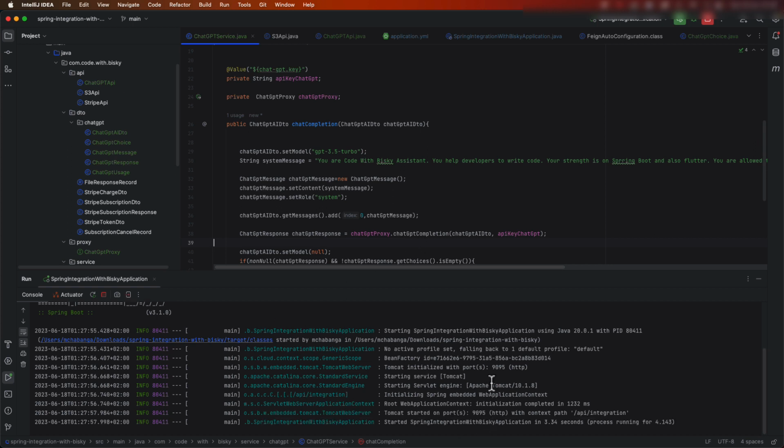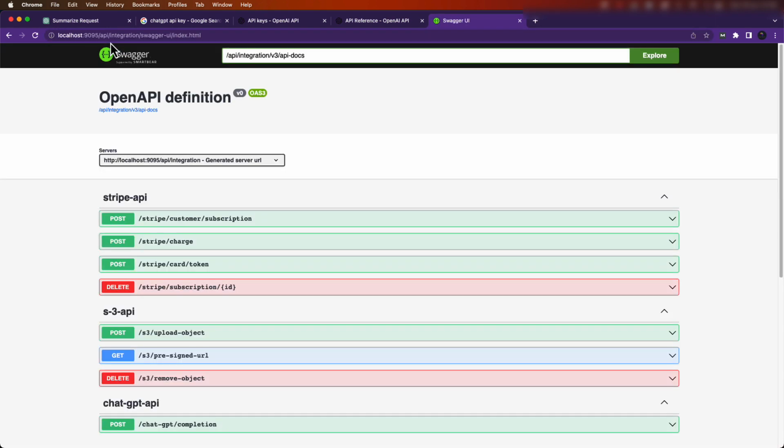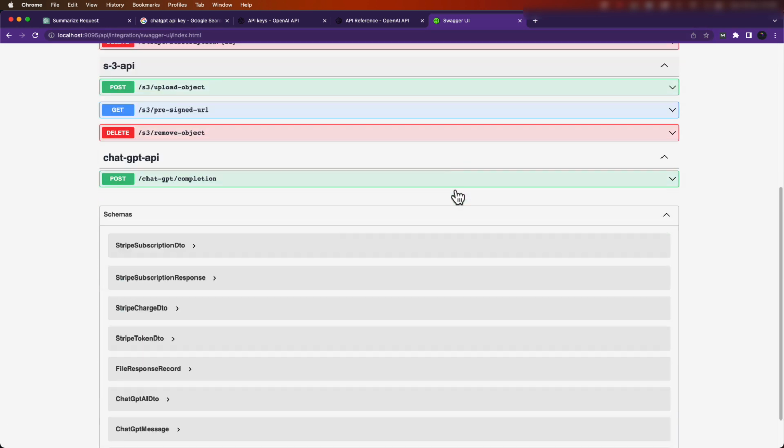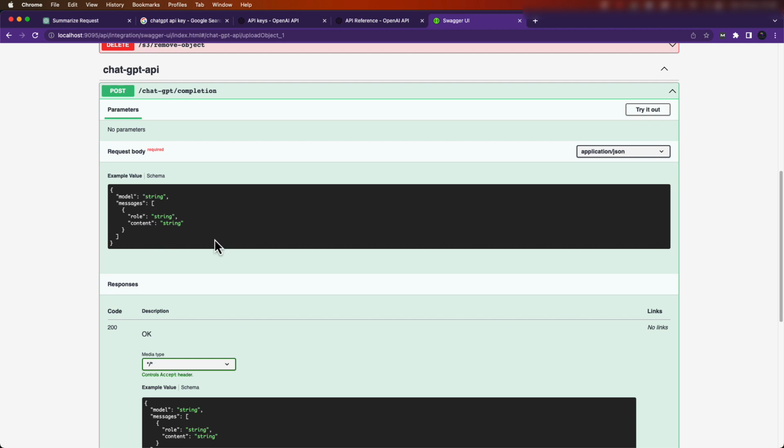Okay, our application is running on port 1995, and let's save a URL which is 1995 here. Now we'll be able to access it on API integration Swagger UI index.html. So let's go to our integration here. This is the example, so we can try. Let's try out this one.